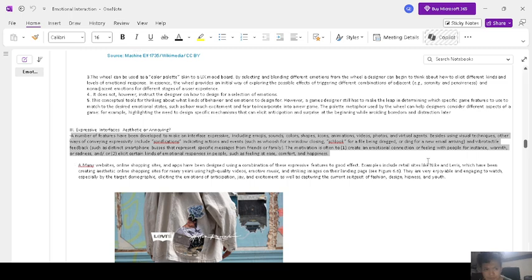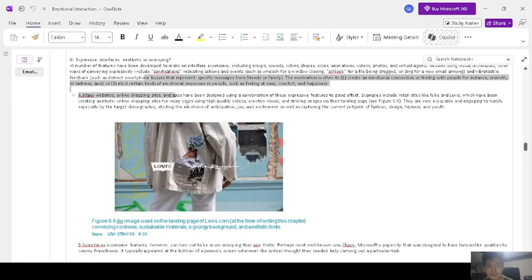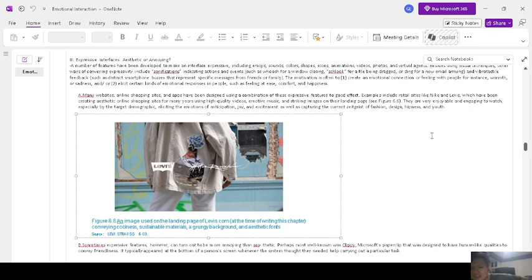Many websites, online shopping sites, and apps have been designed using a combination of these expressive features to good effect. Examples include retail sites like Nike and Levi's, which have been creating authentic online shopping sites for many years, using high-quality videos, emotive music, and striking images on their landing page. See Figure 6.6. They are very enjoyable and engaging to watch, especially by the target demographic, eliciting emotions of joy, excitement, as well as capturing the current zeitgeist of fashion, sport and youth.